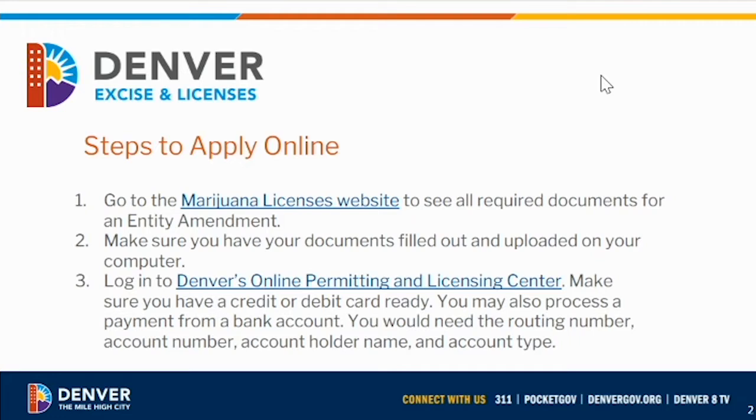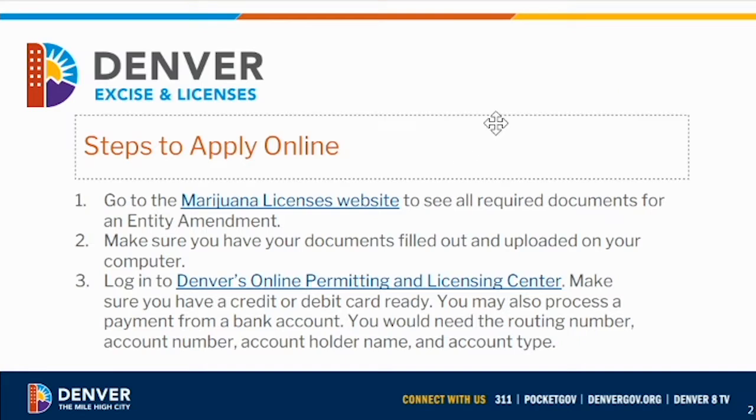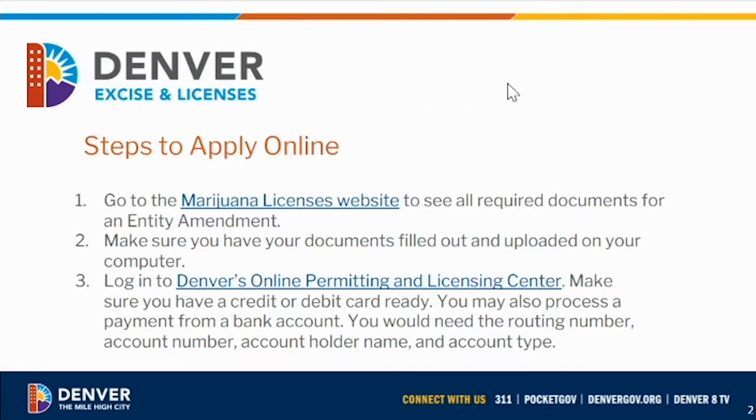And then you'll also want to have your username, your email, and password for your Denver online permitting and licensing center. You'll also want to make sure that you have a credit card or a debit card ready. You may also process a payment from a bank account. You would need the routing number, account holder name, and account type.